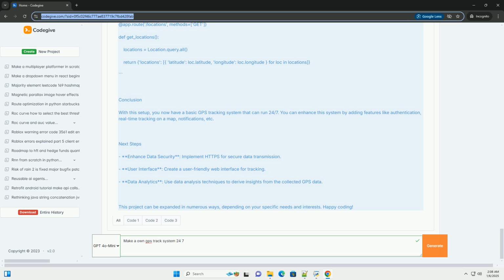Next steps. Enhance data security, implement HTTPS for secure data transmission. User interface, create a user-friendly web interface for tracking. Data analytics, use data analysis techniques to derive insights from the collected GPS data. This project can be expanded in numerous ways, depending on your specific needs and interests.